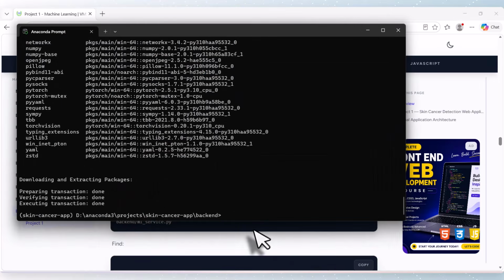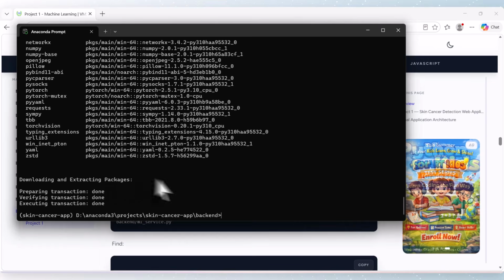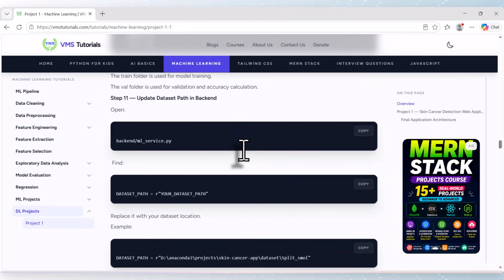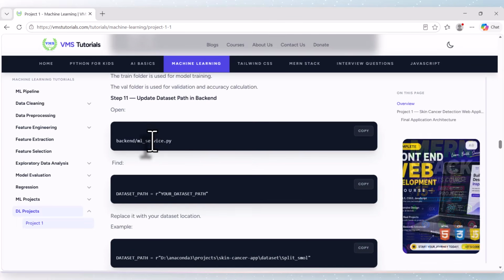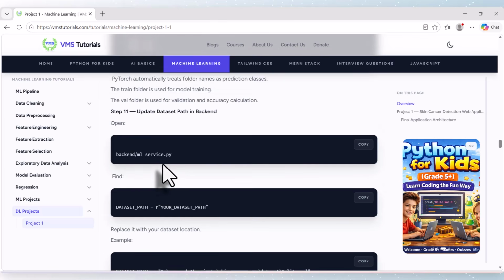Now let me see whether the previous step is completed. So we have installed PyTorch and Torch Vision also. Fine. So now let's come to the execution process. Now we have three files. One is mlservice.py, another one is requirements.txt, another one is main.py, which we have seen, right?